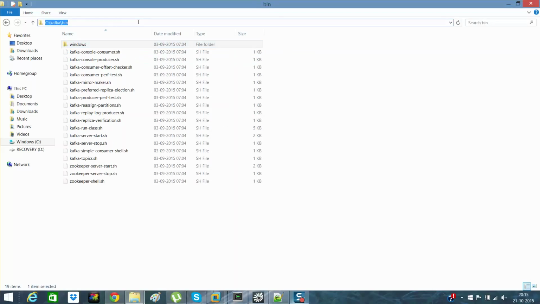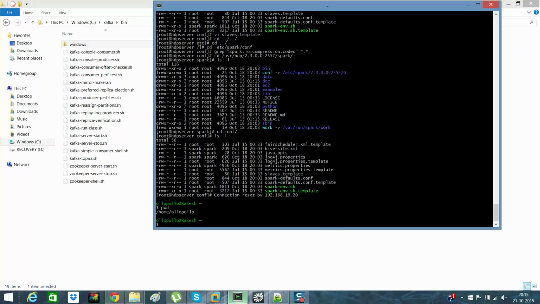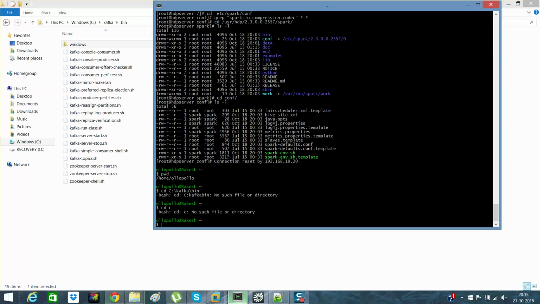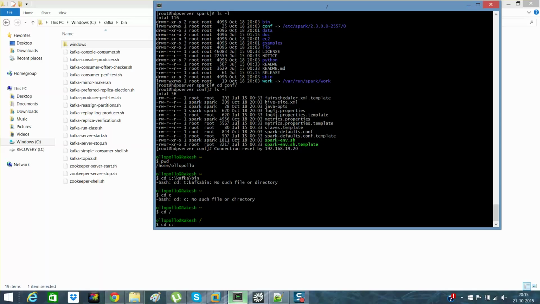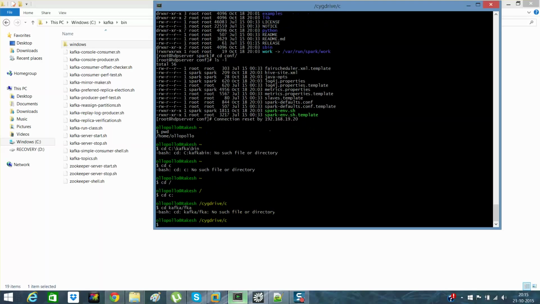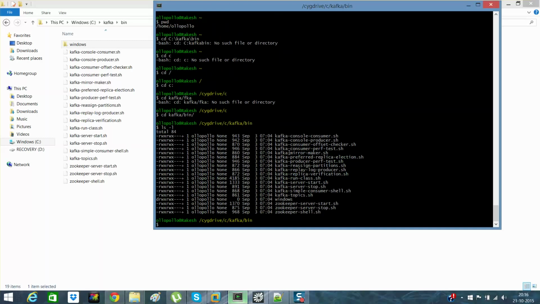So I'll copy this. I have my Cygwin here. I'll do pwd, then cd and paste it. pwd, cd, colon, yeah, cd kafka. So we have the files here. What I need to do is change this file, kafka-run.